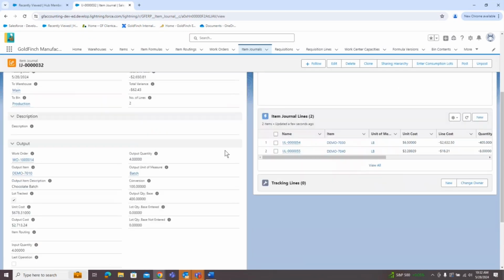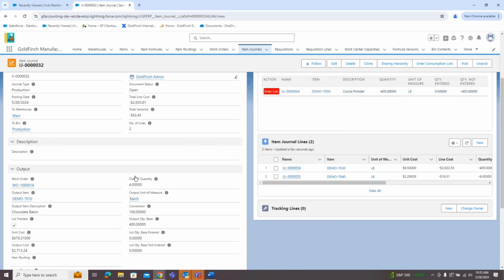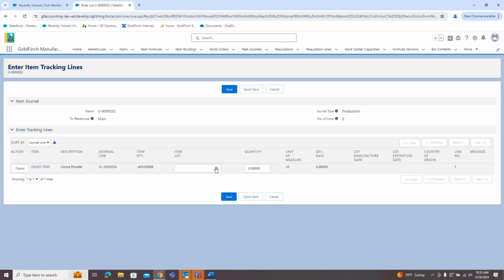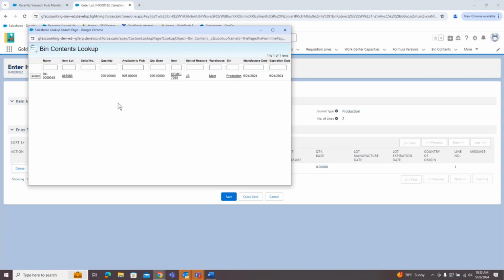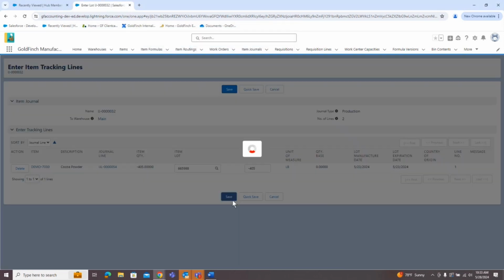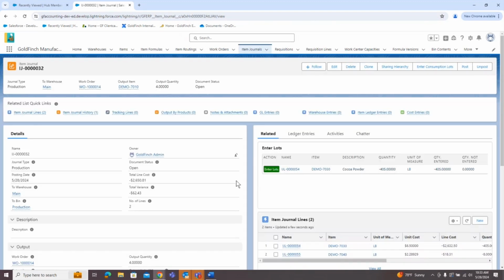And now, there are some components here that have lot numbers. So I'm going to enter the consumption lot number of the items that we're going to be consuming. Here, I'm going to select the lookup so I can see what we have on hand, and you can see it's in the production bin. So I'm just going to select this item and that lot number for my 405 pounds. I'll save that, so now I have that lot number selected.